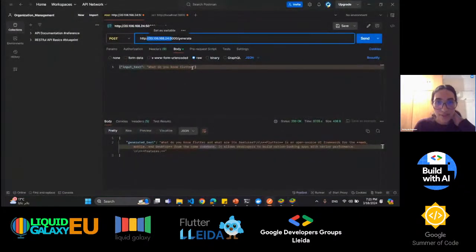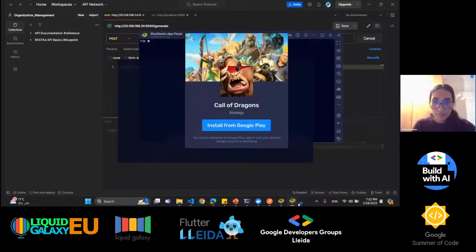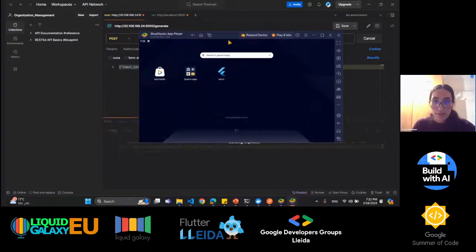We can also test another thing on Postman. Maybe, what is good about Docker? And send. It will also take some time to get a response. It's okay. Okay, let's open our application.